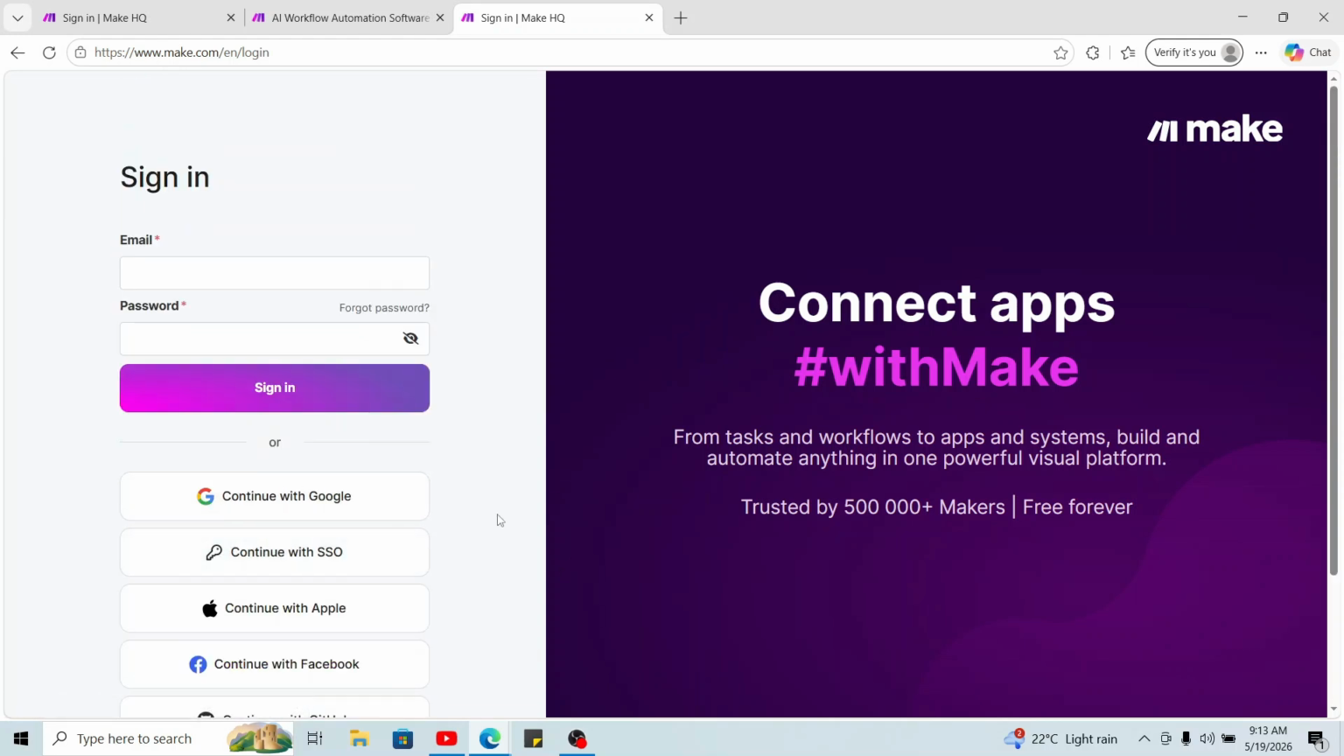Since I created an account with email, I'm going to type in my email address at the top followed by the password. After typing down the email, type in your password on the next field. If you don't remember your password, click the Forgot Password link and follow through the password reset instructions. Finally, after filling in the details, click Sign In, and then you have successfully logged into your Make.com account.